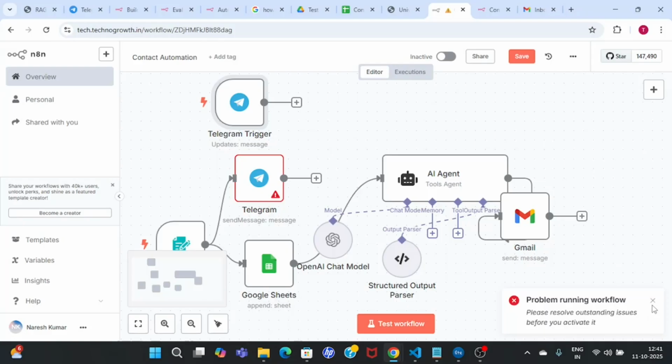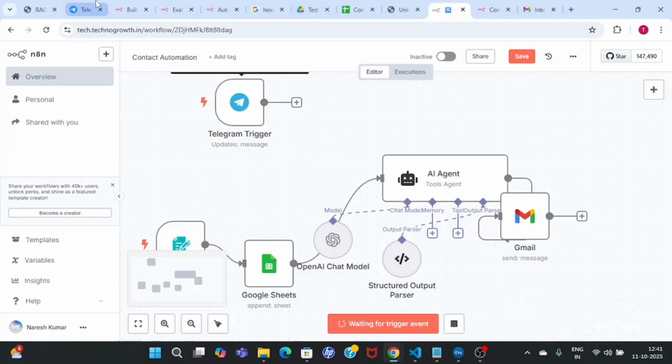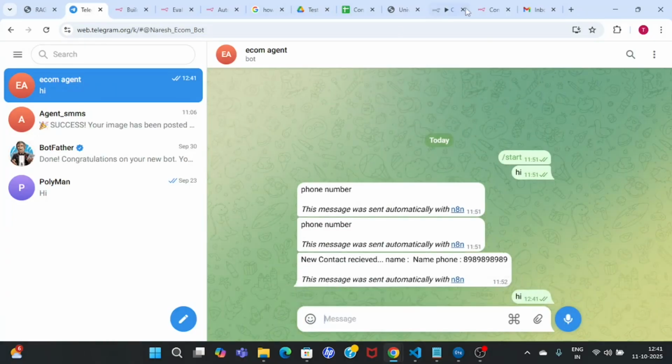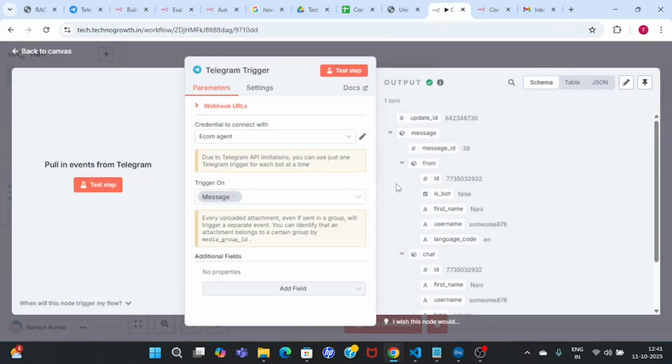Please resolve outstanding issue. Yeah, since this issue is there, it is not allowing me to test this workflow. I'll quickly delete this and I'll add it later. Click on test workflow. Now go to your Telegram. See, this is the ecom agent I am talking about. I'll simply click on hi. Now as soon as you send the hi message, your workflow should have received it, and if you open it, you can see that under chat you have one ID. This is the ID I was talking about. Just copy this ID.